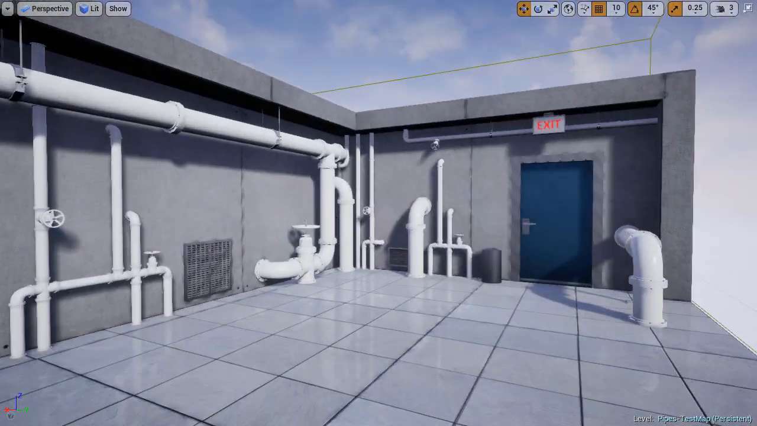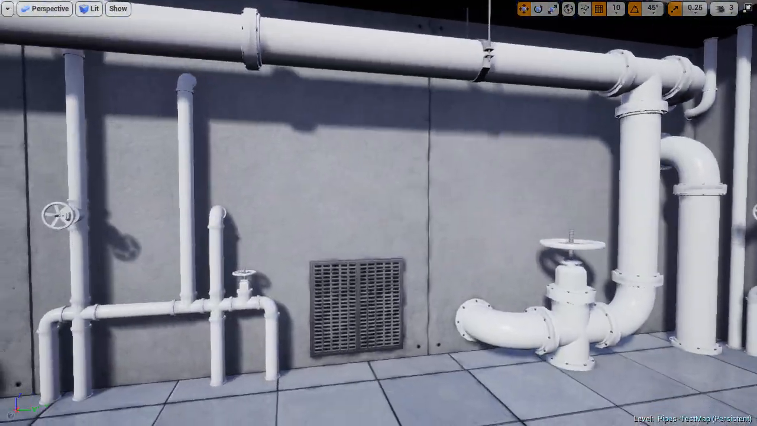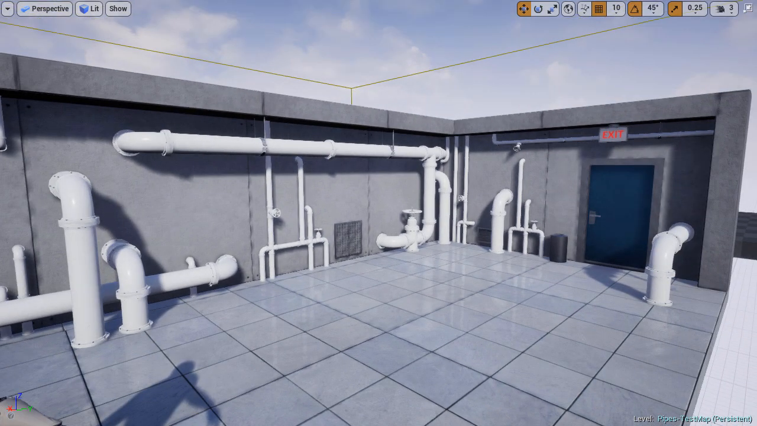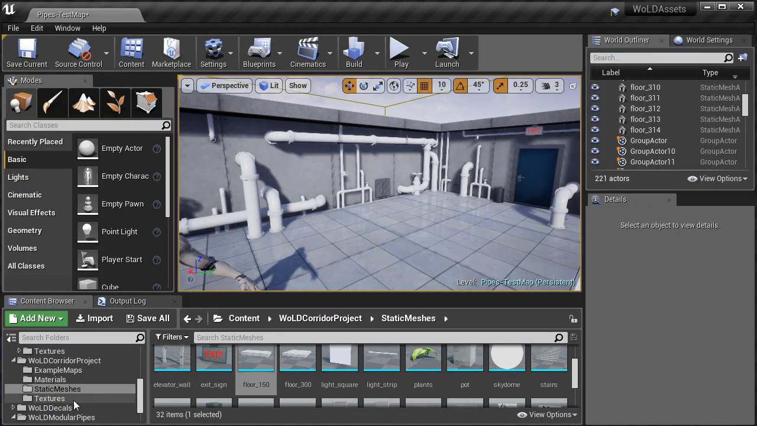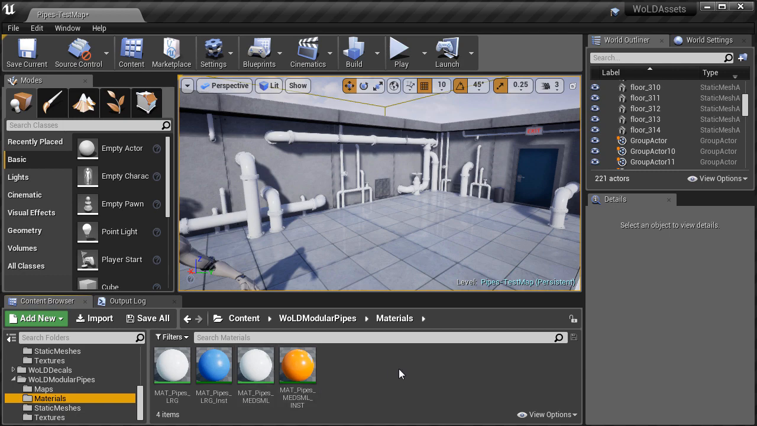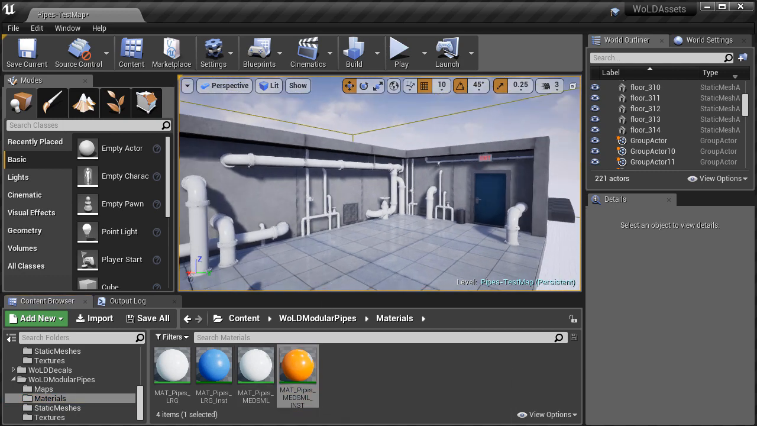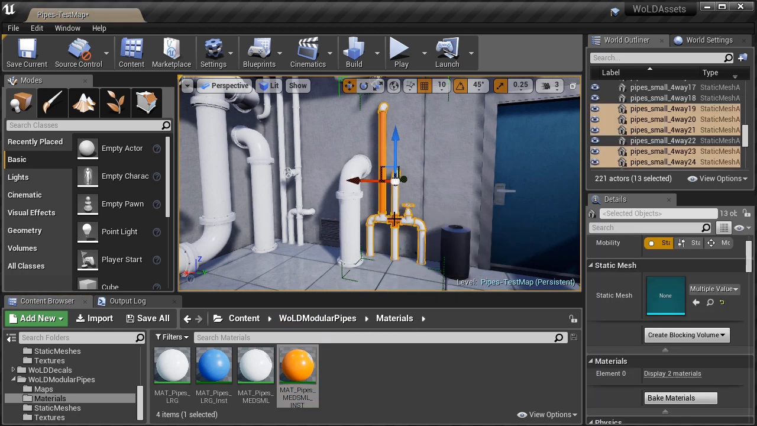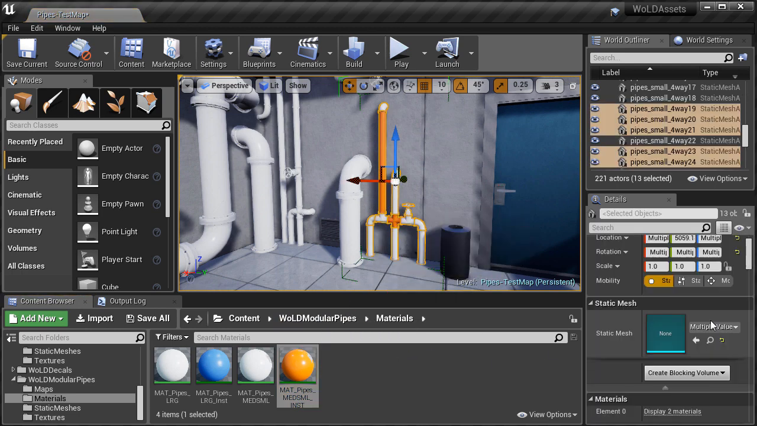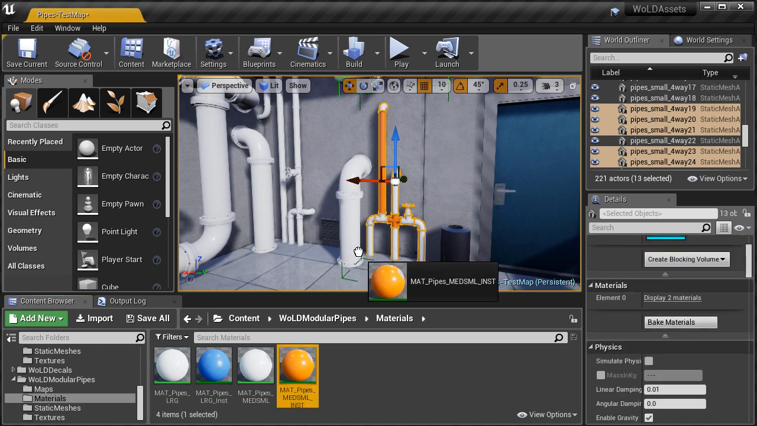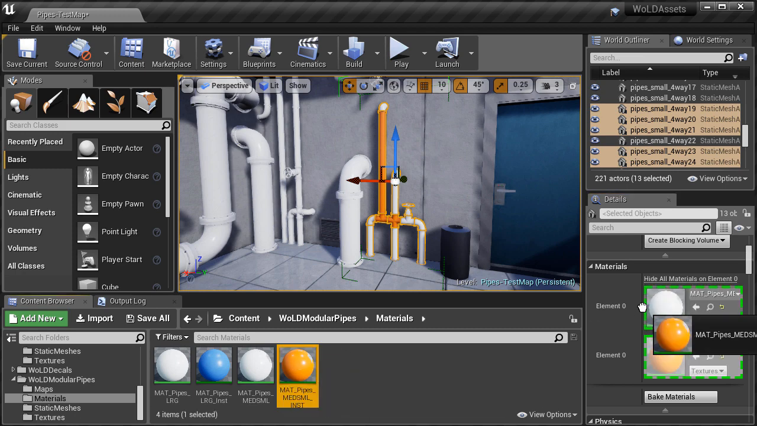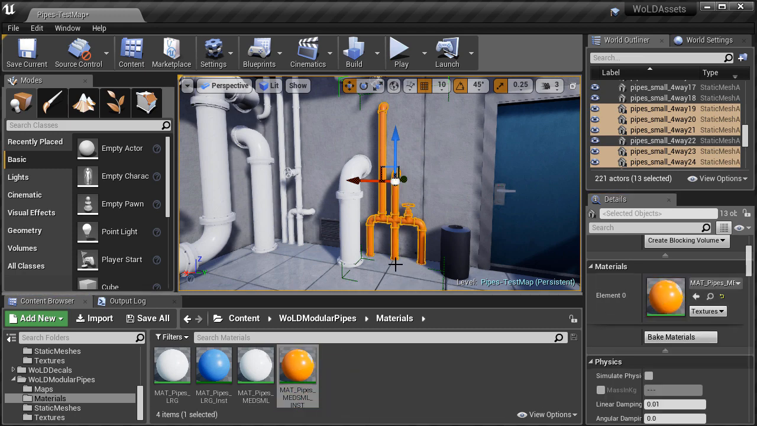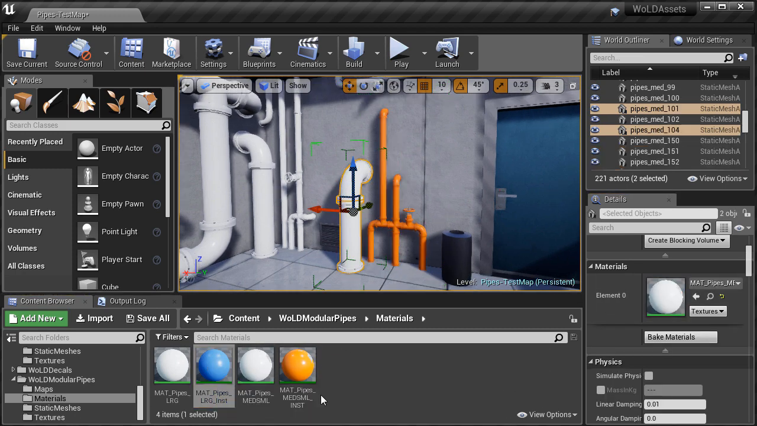So I like what I have here, and now I want to change the color of the pipes to something other than white. I have a material instance created, and I'm going to apply it to all of these small pipes. Instead of doing it one by one, I'm going to select the entire group and then drag the material instance into the details panel material slot and replace it to use just the material instance. And it will apply to all the grouped static meshes.